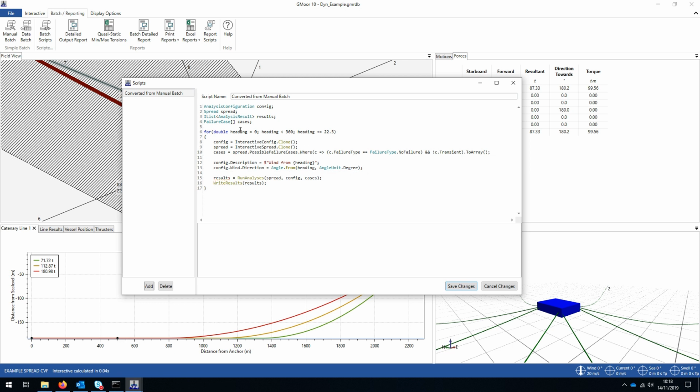But I've now got a little script here where we're going to create copies of the interactive configuration and spread. It's going to determine the possible failure cases, though we're filtering those just to the intact ones, just so our script runs a bit faster. We're going to assign a description to our configuration that is based on the heading. We're going to assign the wind direction based on the heading, and bearing in mind we're using environment tables so that the speed will then pull through as well.